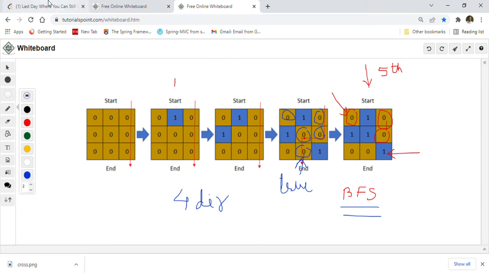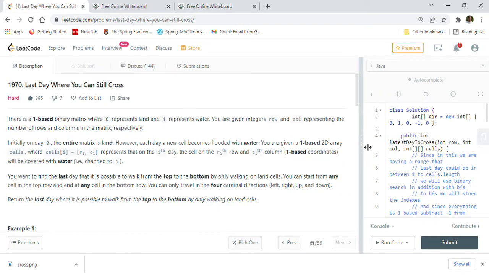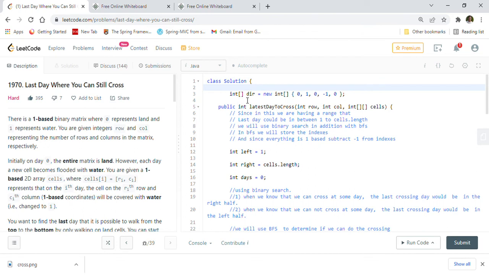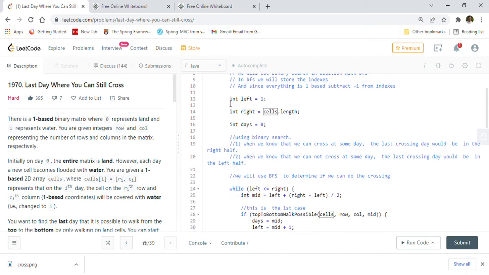So let me show you now, so you must have understood the approach, the Java solution. Now you will understand the Java solution with this approach, right? So first I just created this for the directions, right? Four directions. So this is our row and column which is given to us, cells is given to us, right? Row is 3, column is 3, and cells are this which is given to us, right? These are the cells, so that is given to us as an input. First I created left and right variables, left is 1, correct? Right is at the cells dot length, because we want to do binary search, right? And days will be 0 in the beginning.